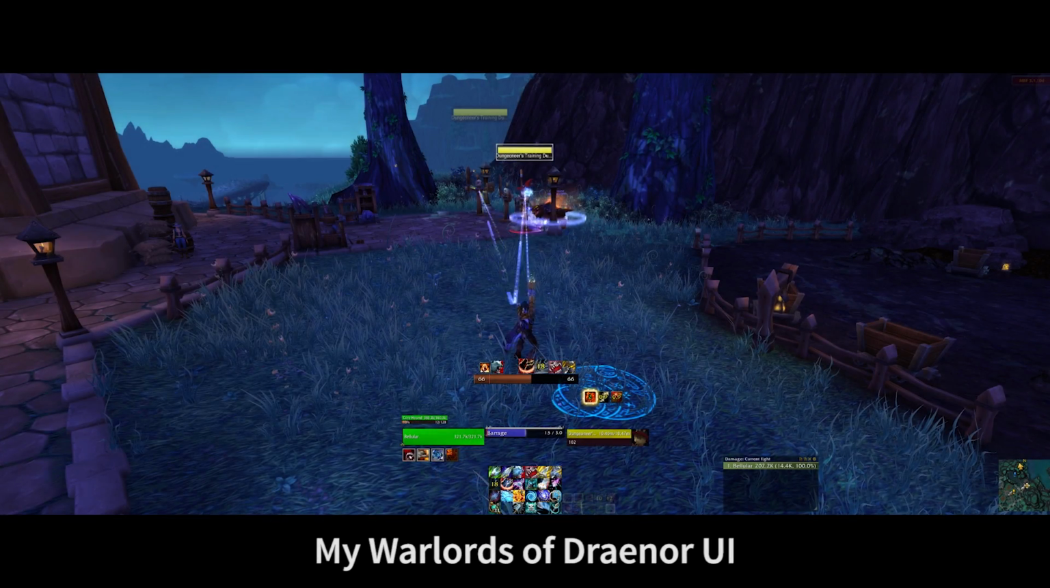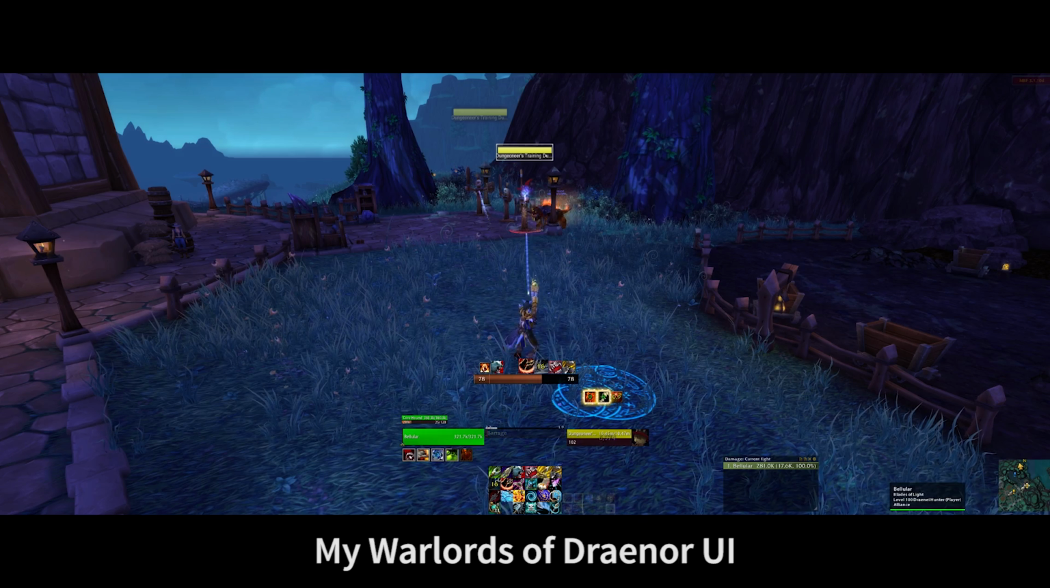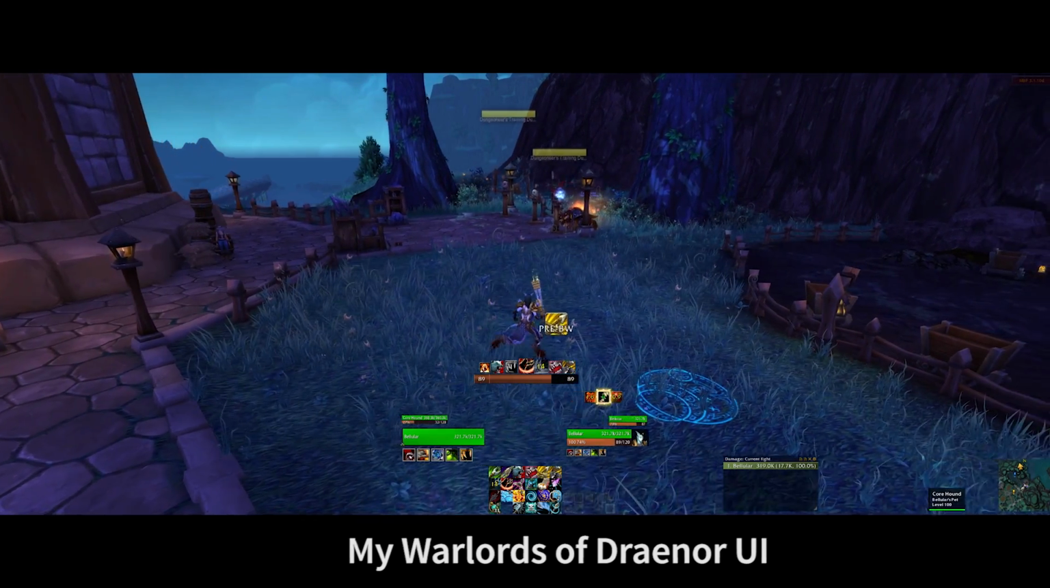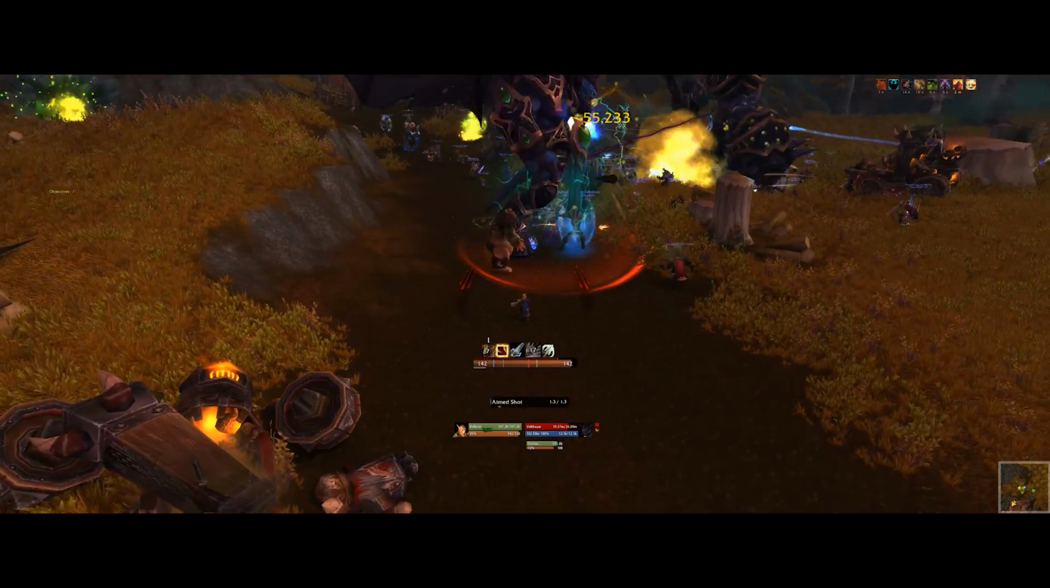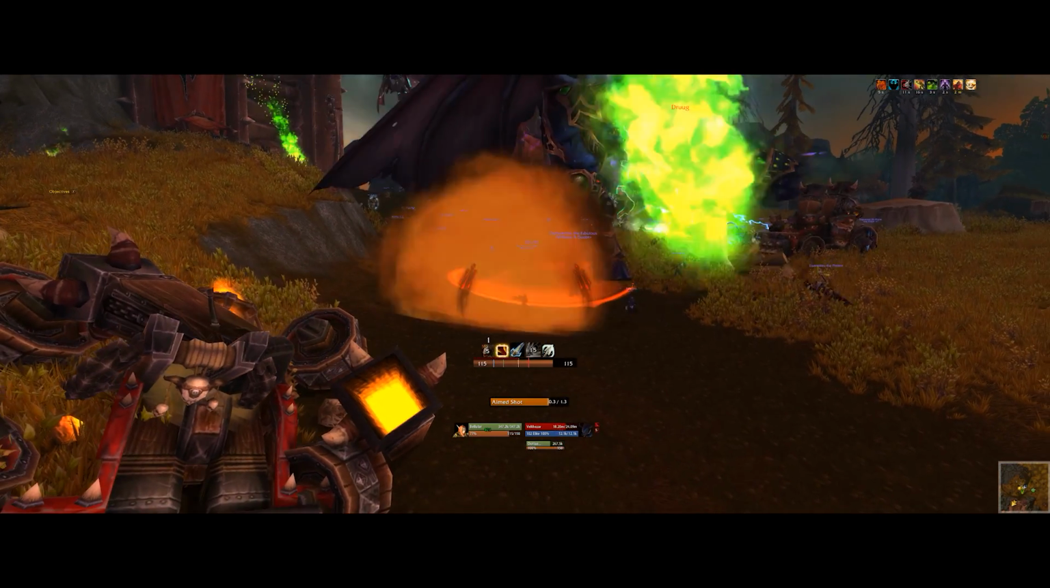So there are loads of different ways of designing a UI. I'm not a UX designer by trade, nor am I an artist, so this UI is focused on displaying the information that I need to play the game in a way that is unobtrusive.